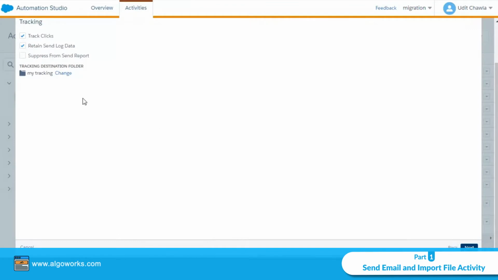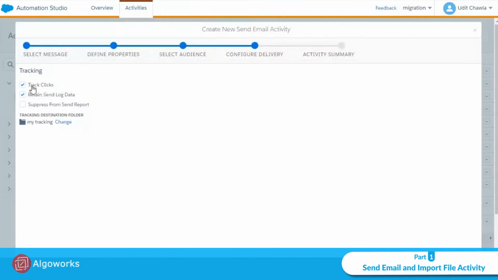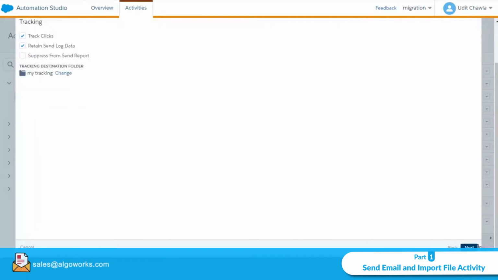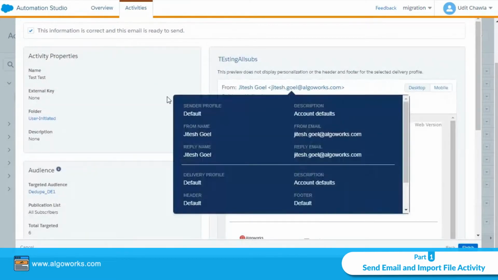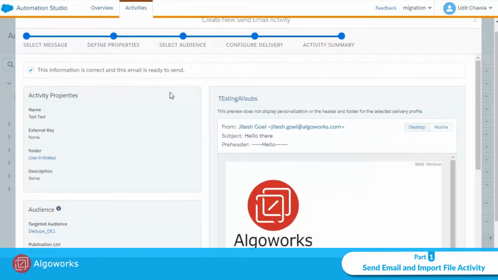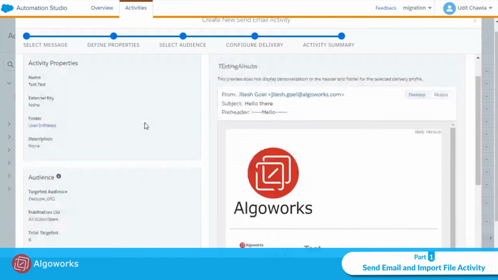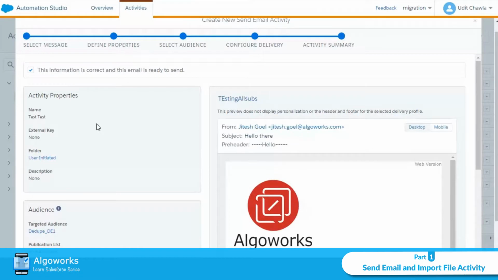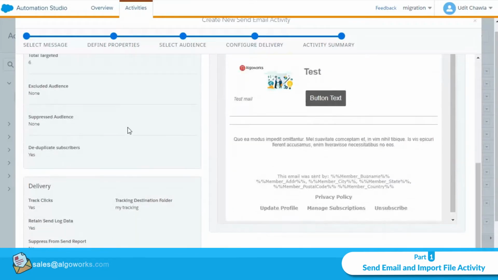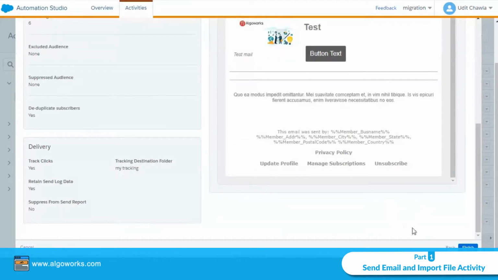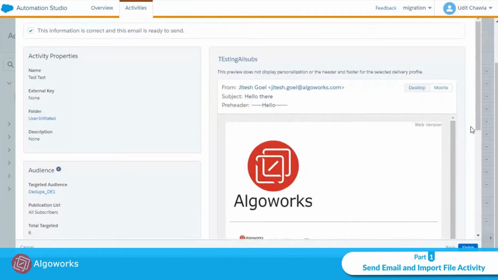Next, for the tracking you want for your emails, such as track clicks, retain send log data, you can select as per your choice. Then check that this information is correct and check the checkbox, and this is the summary page of your activity. You can confirm that everything has been configured correctly. At the last, you just need to finish, and then your email activity will be saved over here.